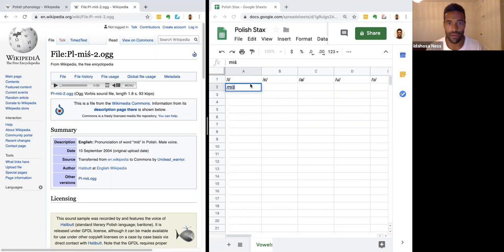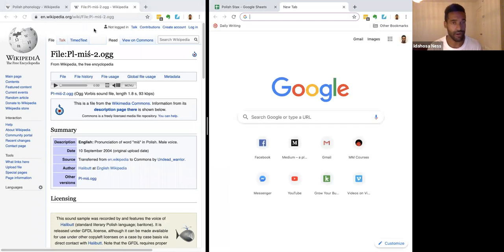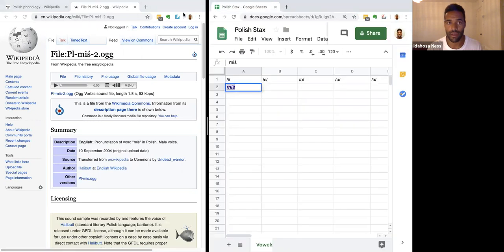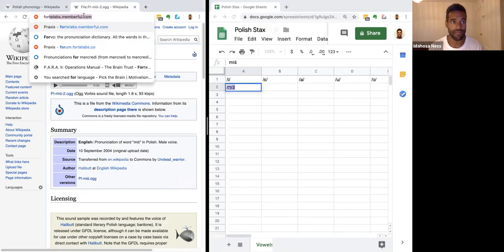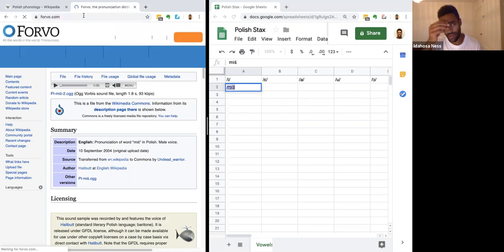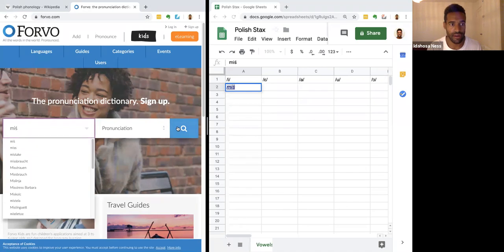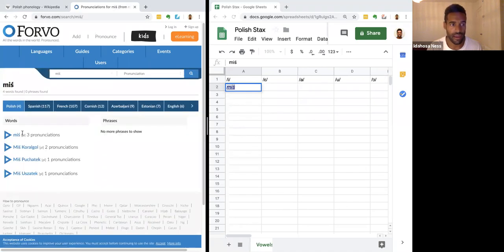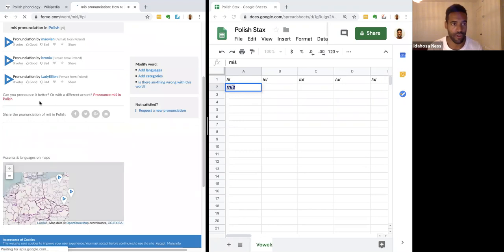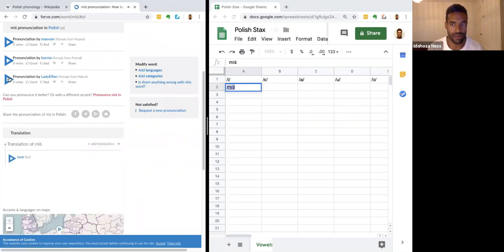But if they don't have the word, the other link I'll give you here is something called Forvo. Forvo is a pronunciation dictionary. If I search the word Mish here, it'll find it for Polish, PL, and then I can hear random people saying it. Mish. And if I click on it, I can hear two other pronunciations. Mish. That's awesome.